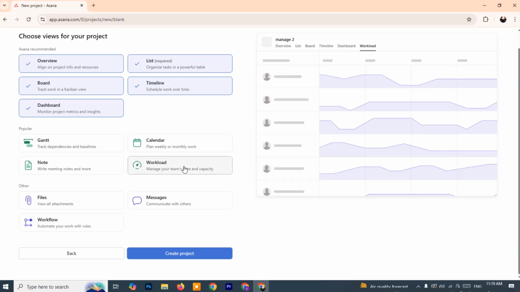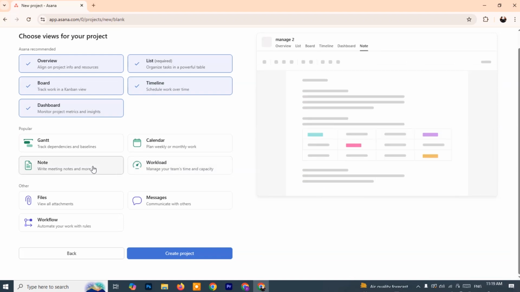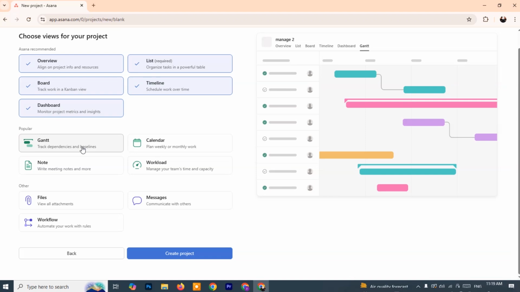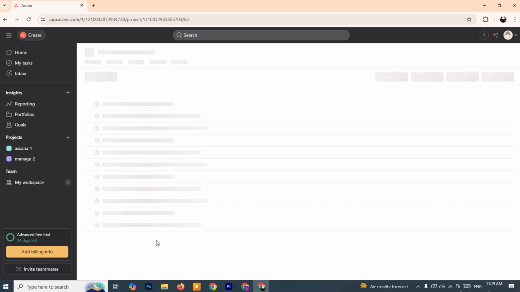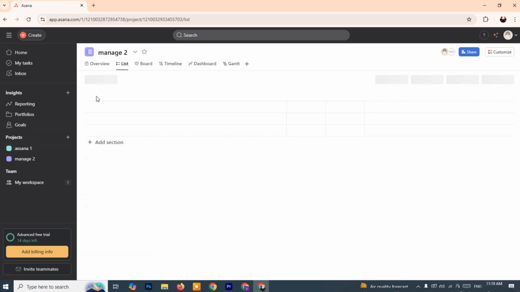For this walkthrough, I'll go ahead and select the Gantt view because it provides a high-level visual overview of the project timeline, which is perfect for managing deadlines and tracking task progress in a linear format. With the view selected, the final step is to click Create Project. This confirms all your settings and officially launches the project inside your workspace. The project is now live and ready for tasks, milestones, and collaboration.